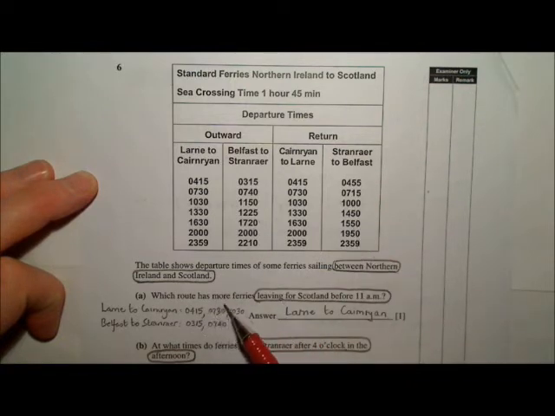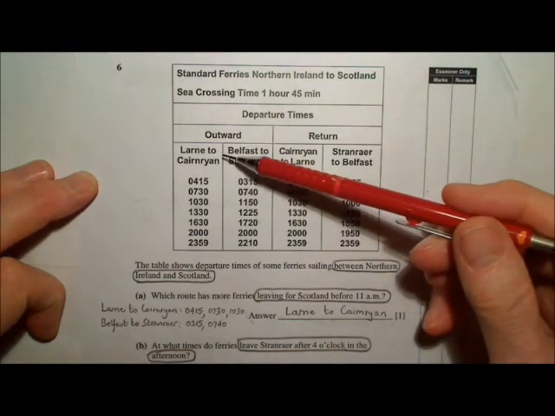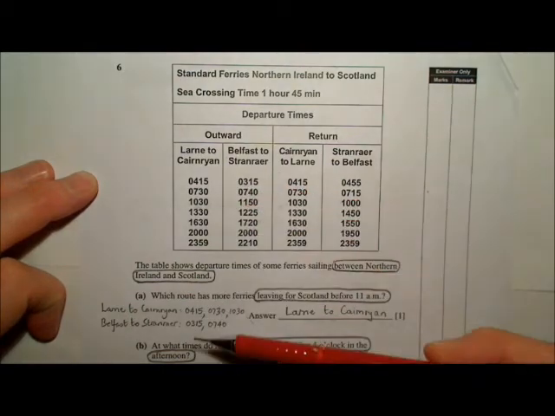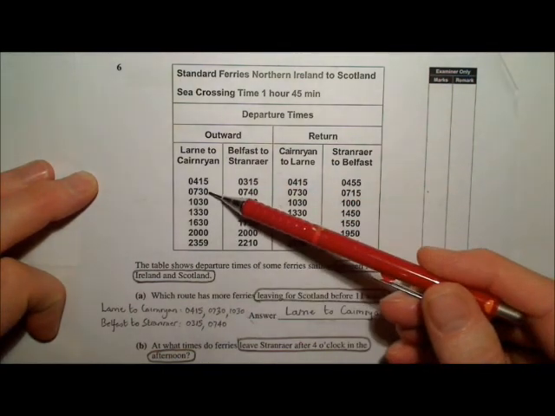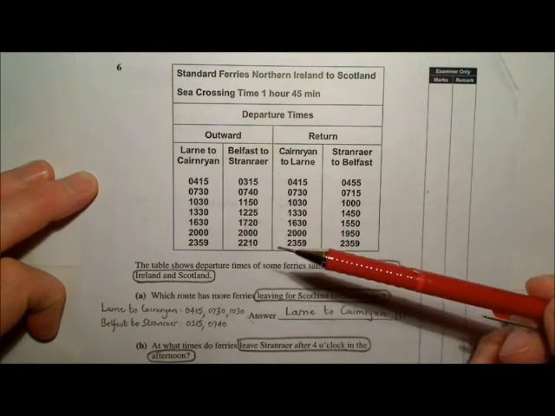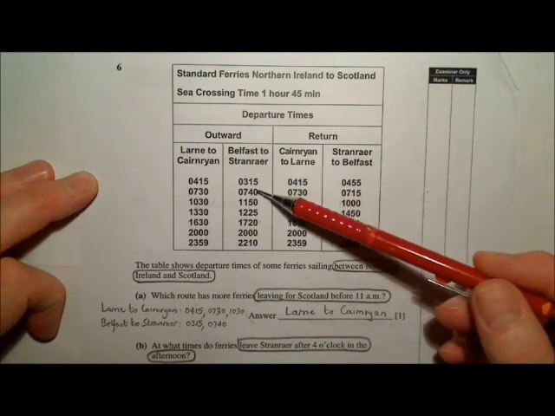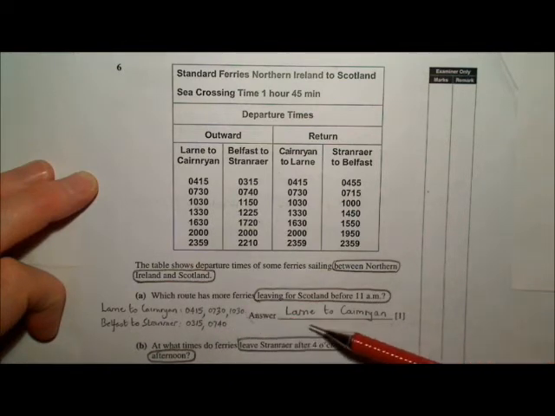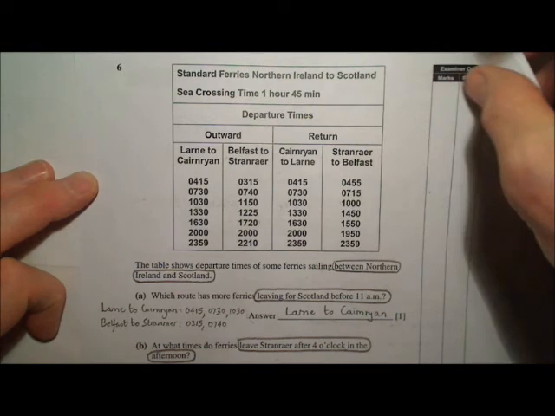And the first part says, which route has more ferries leaving for Scotland before 11 a.m.? So we need to go, this is the outward route going from Northern Ireland to Scotland. So this route has got 0415, 0730 and 1030. Those are the 3 before 11 o'clock in the morning. And this route, which is Belfast to Stranraer, has only got 0315 and 0740. So in this case, this first route, Larne to Cairnryan, has got more ferries leaving before 11 a.m.